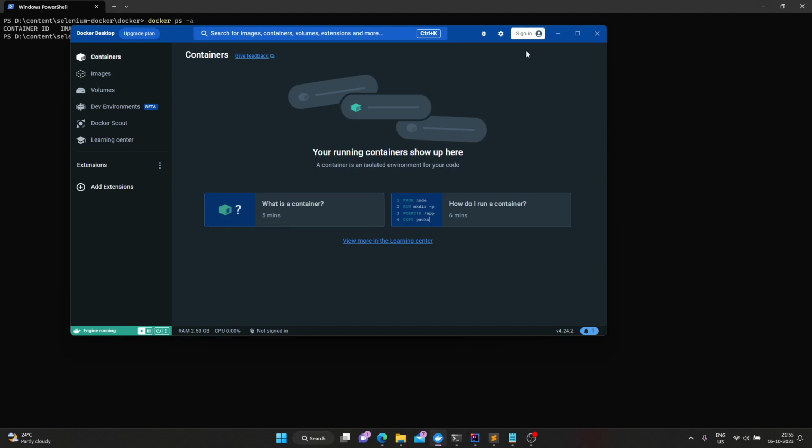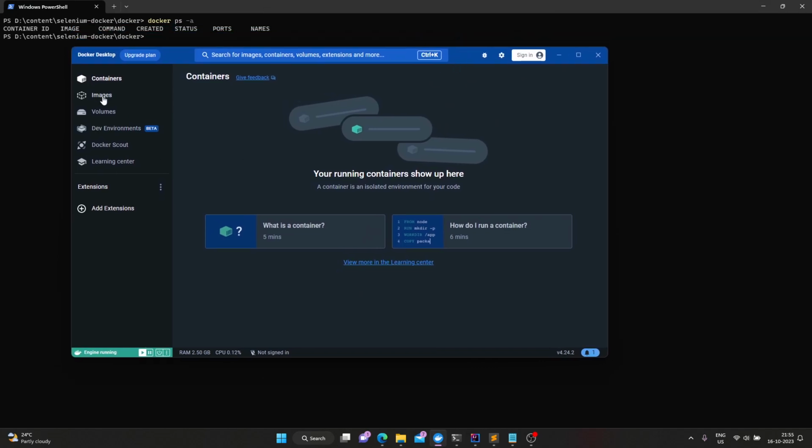Docker Desktop is a recent interface that you can see, and it is very interactive also. Currently, I am in the Containers tab, and nothing is running. It says your running containers show up here. That means nothing is up and running at this moment.